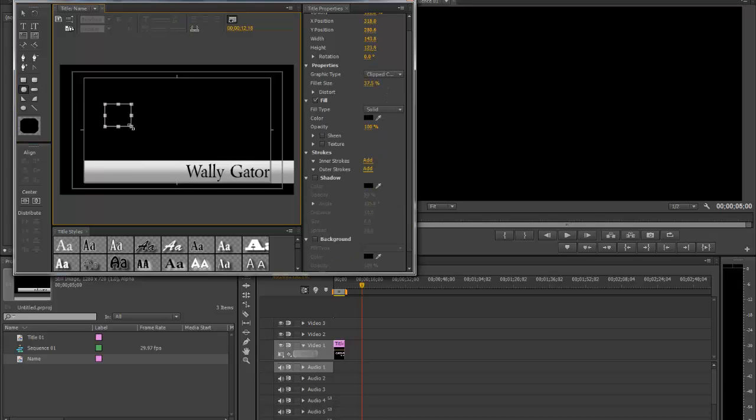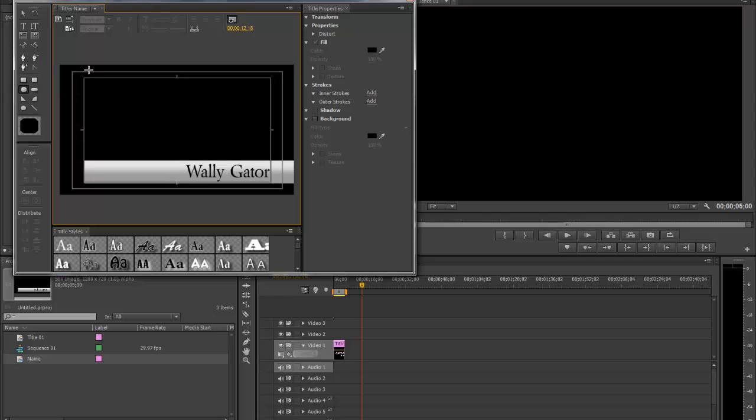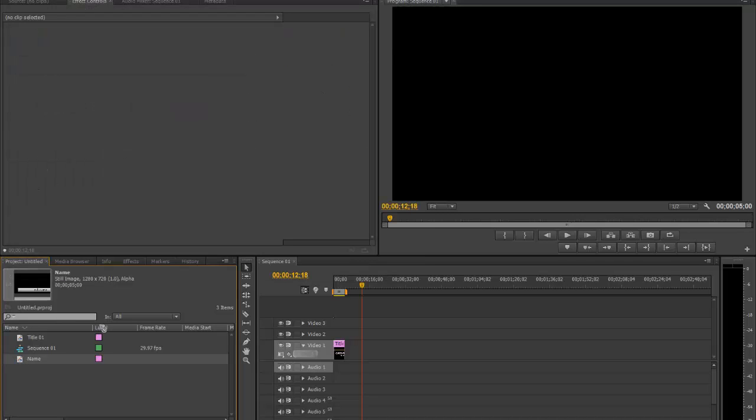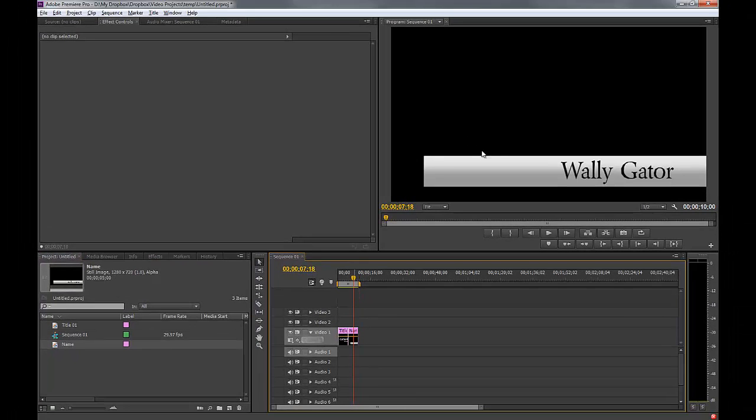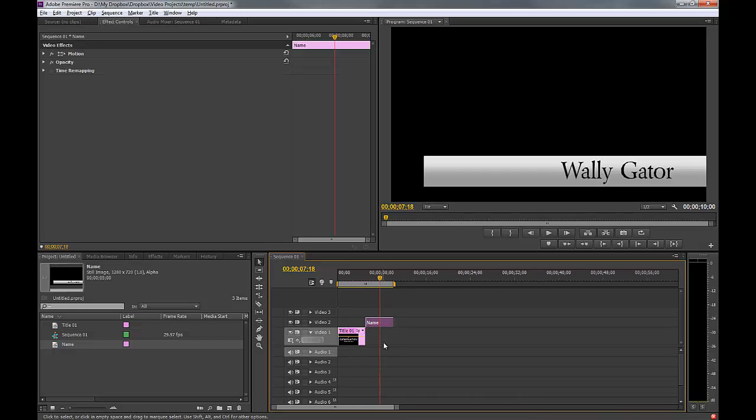So in addition to just putting type on it, you can put shapes. You've got your circle, your square, your lines, triangles. You can do a whole bunch of stuff. That's where you're getting maybe a little fancier, but right there I've got a nice little name placement. So I'm going to close this, and if I were to drag name in somewhere, I've got that. And if I had an actual video or even a still image that I would want behind it, I would put this clip, the name one, up onto video 2, and down here I'd put the actual video that I want behind it.